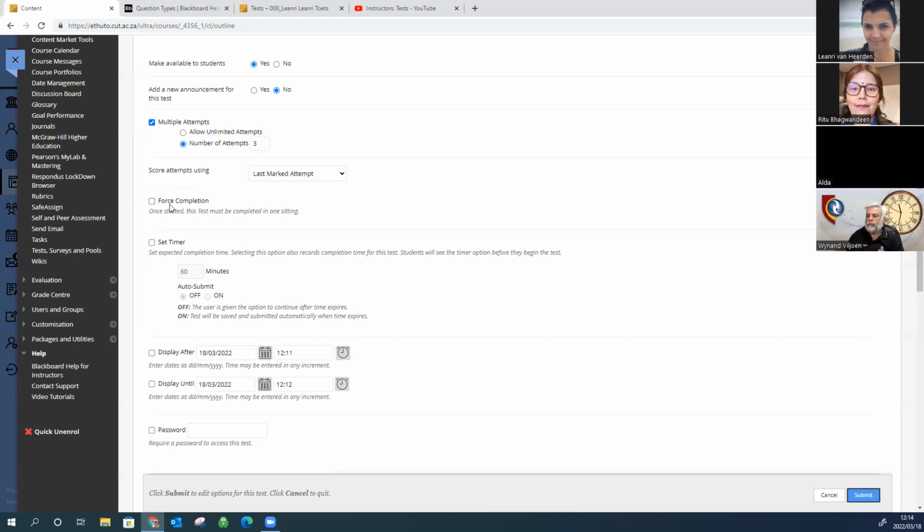So if you don't know if your students are going to have really good internet connection, I wouldn't check this box. It gives a lot of trouble. But if they're going to be in a computer lab or somewhere and you're pretty sure of the solid internet connection, then by all means, you can check it.